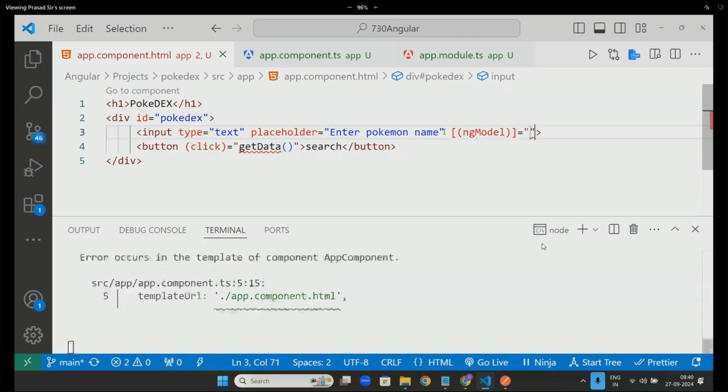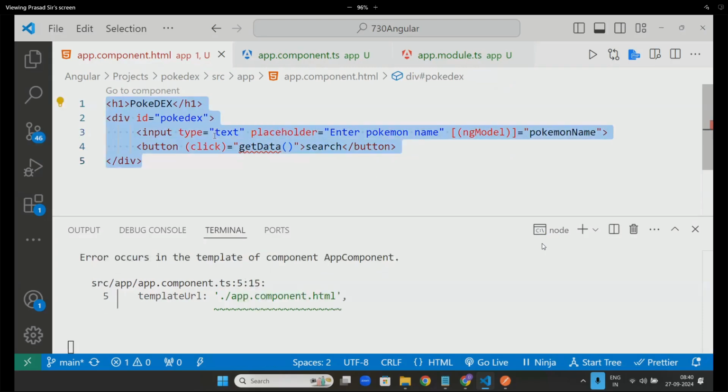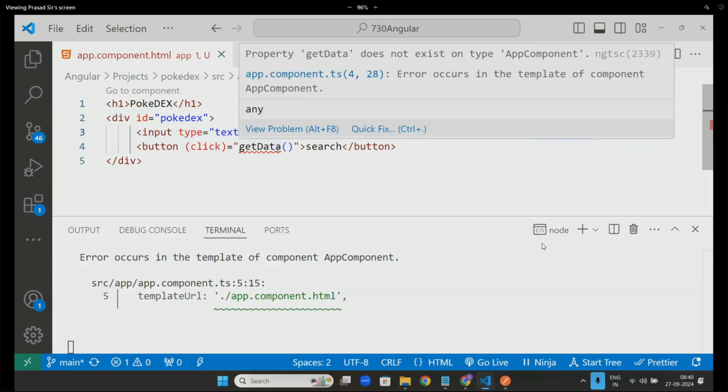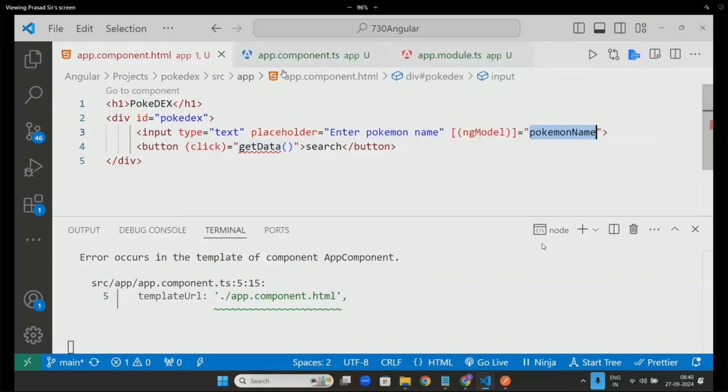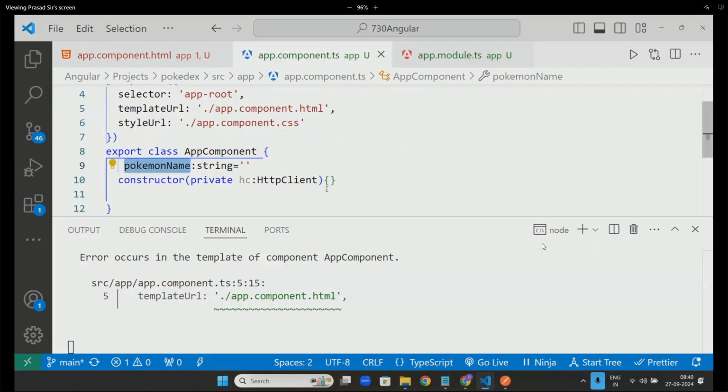ng model Pokemon name. Whatever you enter as input will be stored in Pokemon name. And whenever you click on it, which one will it call? Get data. So you go here, you write it here.